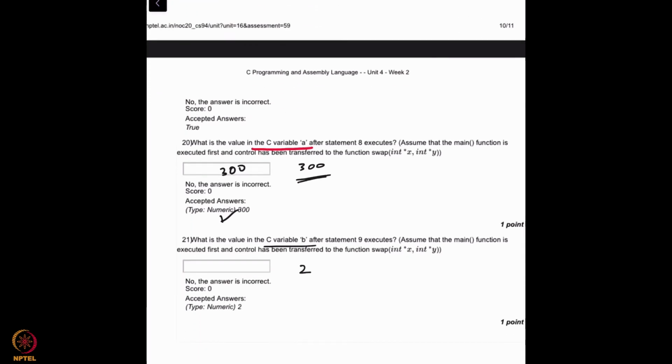And what is the value in the C variable B? That is 2, right? 2.